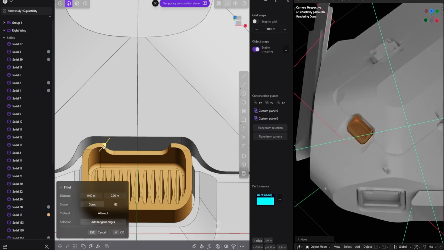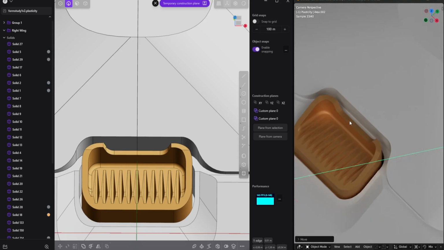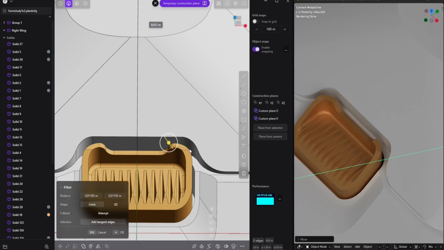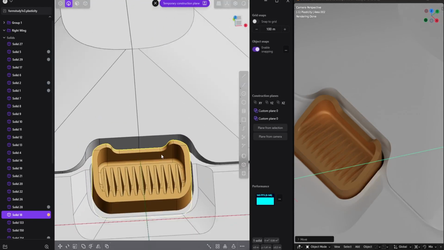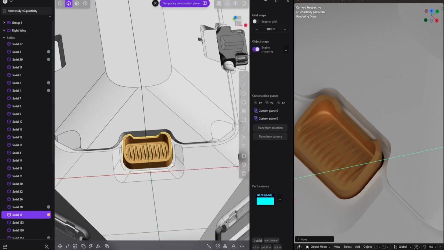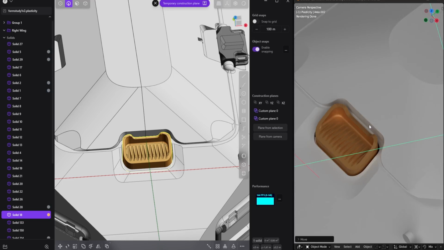Let's transfer them. I think this. Okay, let's do that. Let's transfer this too. And that would be it probably for this button or whatever this is.